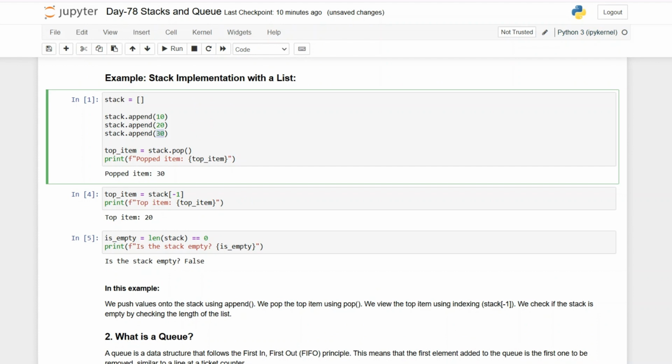So this is how you use pop, how you're able to fetch an item from your stack, and now you're able to check if your stack is empty or not. So you see, we push a value onto the stack by using append, we pop a value, we remove it, by using pop, and we view using indexing. And you can also check if the stack is empty by checking the length of your list.